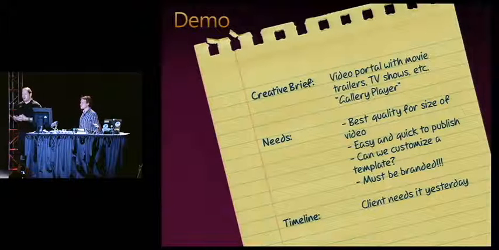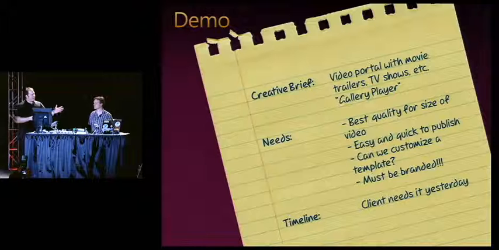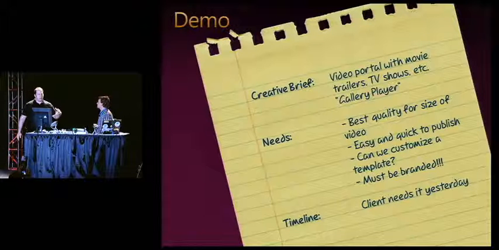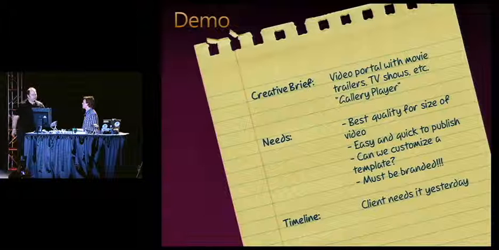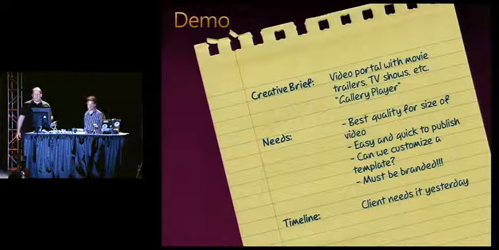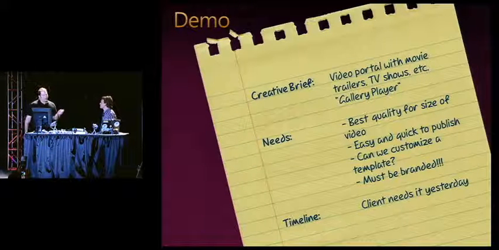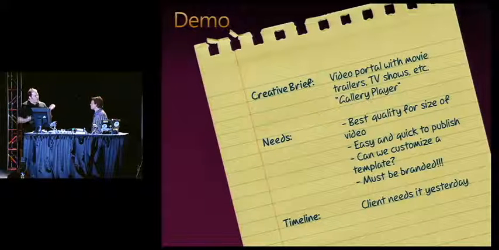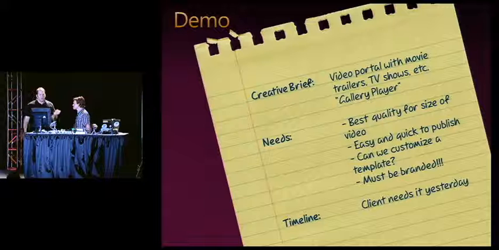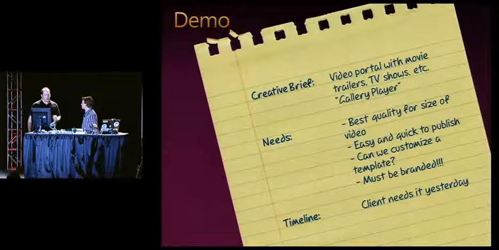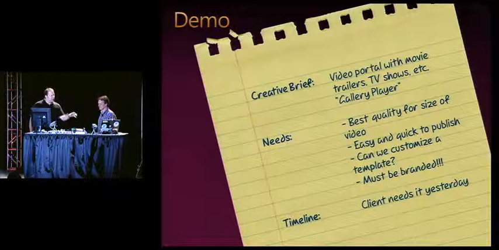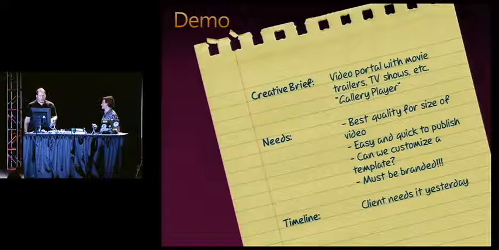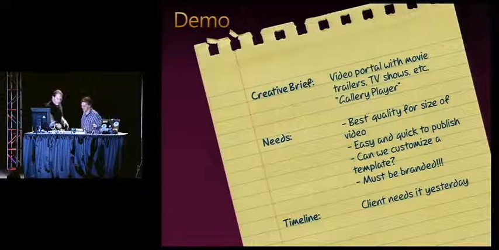We just got a request from our customer. They want to do a video portal. And it's got to have, it's going to do things like movie trailers or TV shows, something like a gallery player. They've seen some things out there on the web like this. But our customer is very particular on quality. The quality has to be very good because it's showing their movies that they've spent millions and millions of dollars on. Has to be quick and easy. And they want to customize it with their brand name. What can we do for them, James? Let's have a look.